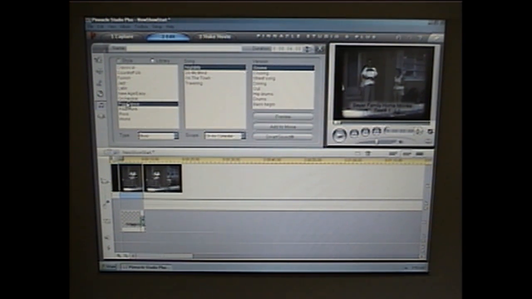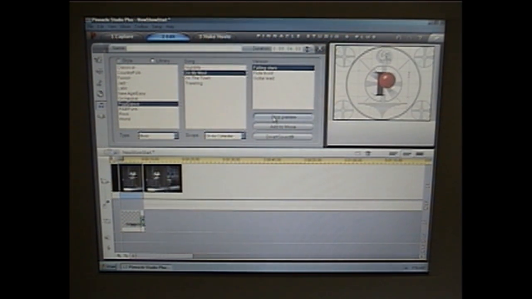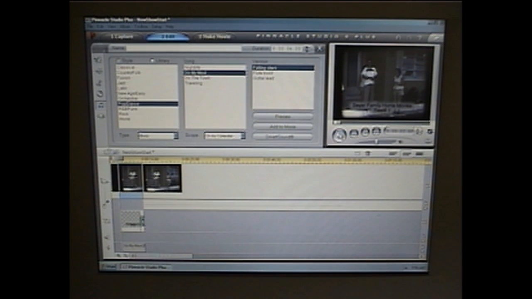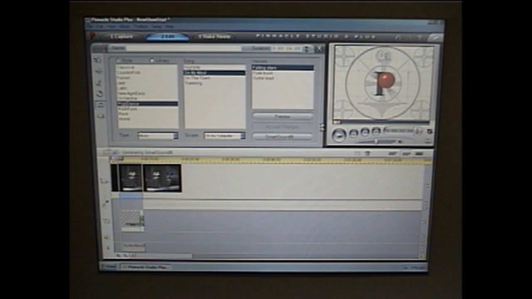and we go through our selection here. Let's see what Pop Dance is about. There's one called On My Mind, and I'm going to preview it. I could live with that. So I'm going to add to movie. This is it down here. If I start the movie, this section of music will play through the title.